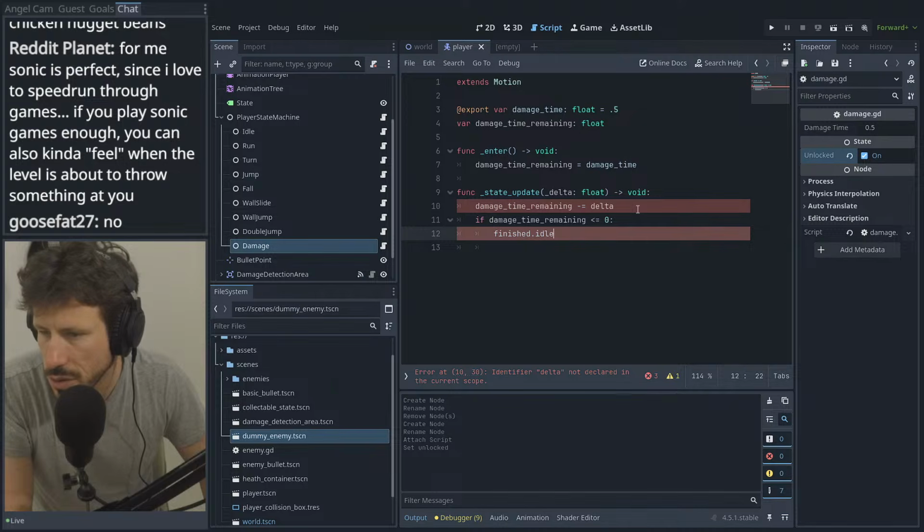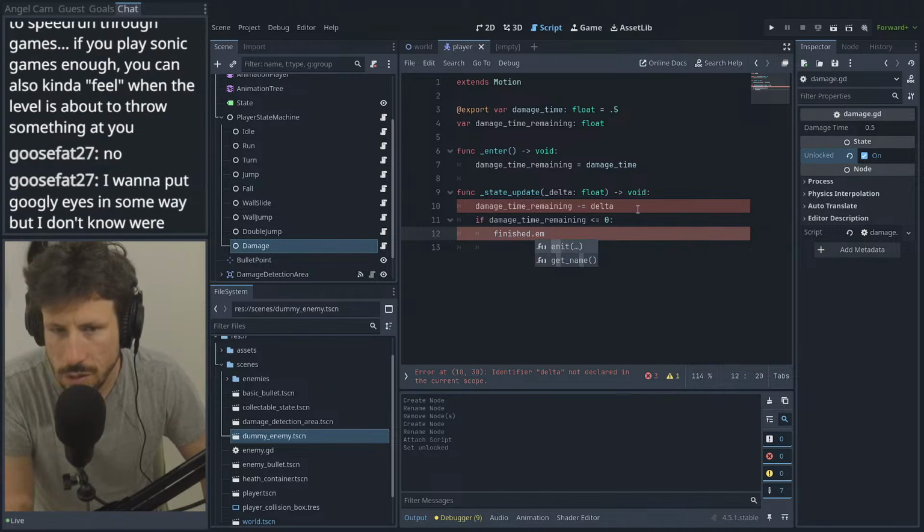Kind of lazy. It's probably not going to look very good. I'm going to put googly eyes in some way, but I don't know where.